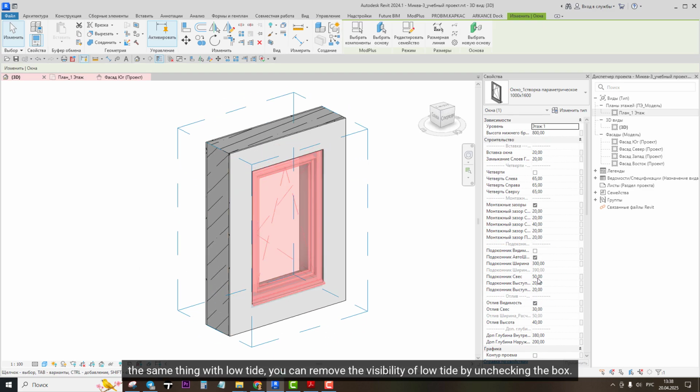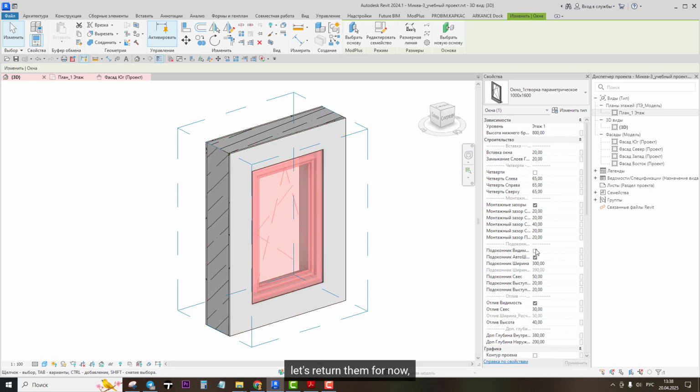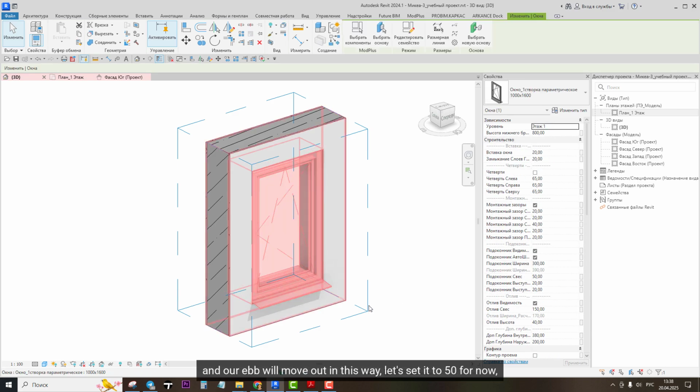The same thing with low tide. You can remove the visibility of low tide by unchecking the box. Let's return them for now. The overhang can be adjusted at the ebb. When you change something here, click Apply in the properties. The ebb tide overhang is now 30. You can set it to, say, 150, and our ebb will move out in this way. Let's set it to 50 for now.